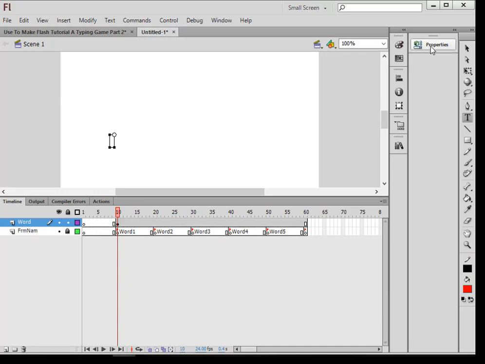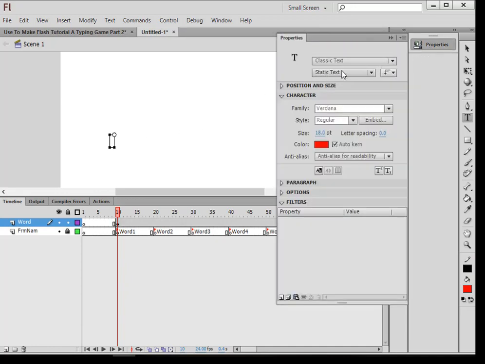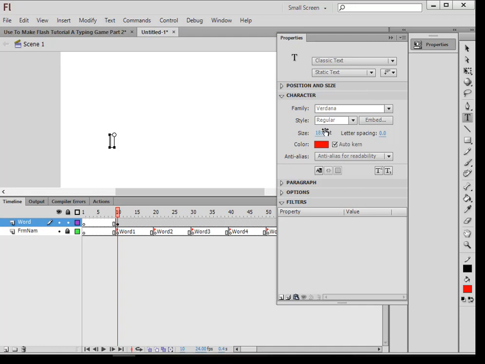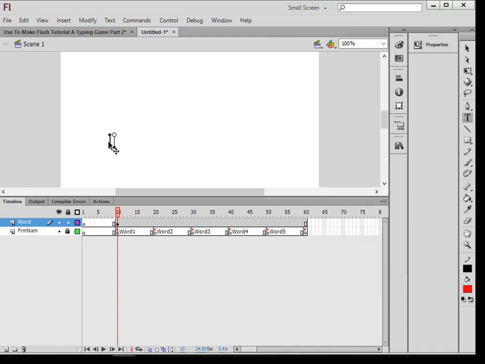Open the properties panel. Make sure static text is selected. I have Verdana. You can click here, go down and find it. Regular, click this embedded here. This pop-up menu, upper, lower, numerals, punctuations, okay. 18 points, and they're red. So that looks good to me. Close that. Put a W here. Click here and put a W.